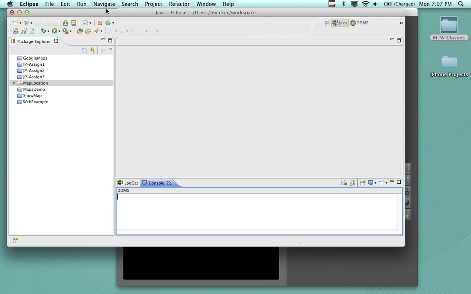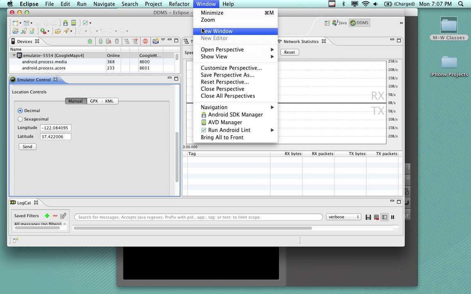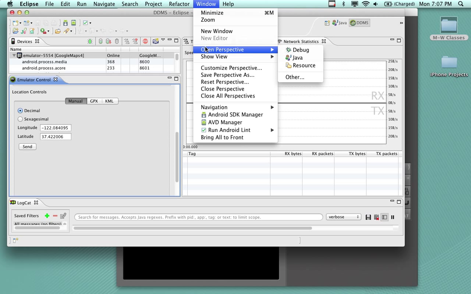This is what's called the view. It controls the view, so I can change it. Actually, I'm sorry, it's called the perspective. I can actually use the window to change the perspective. Down here where it says open perspective, these are the same options that are up here on the right hand side of the screen.